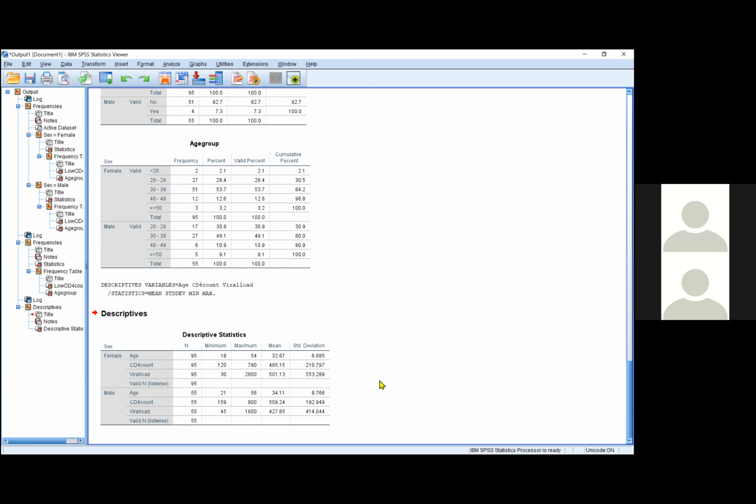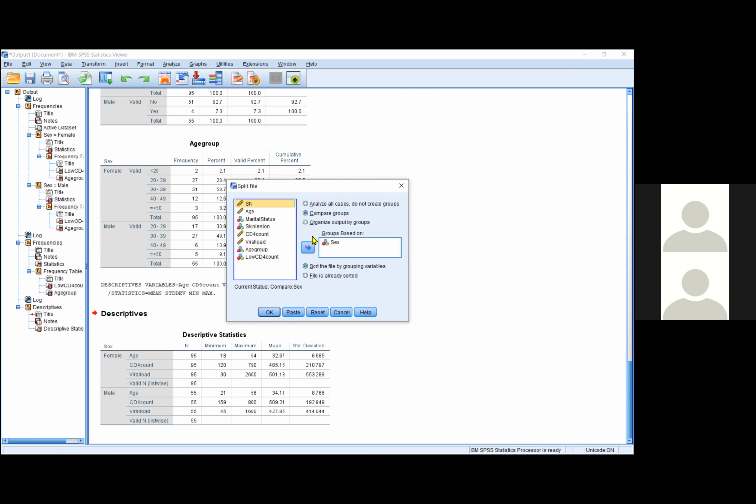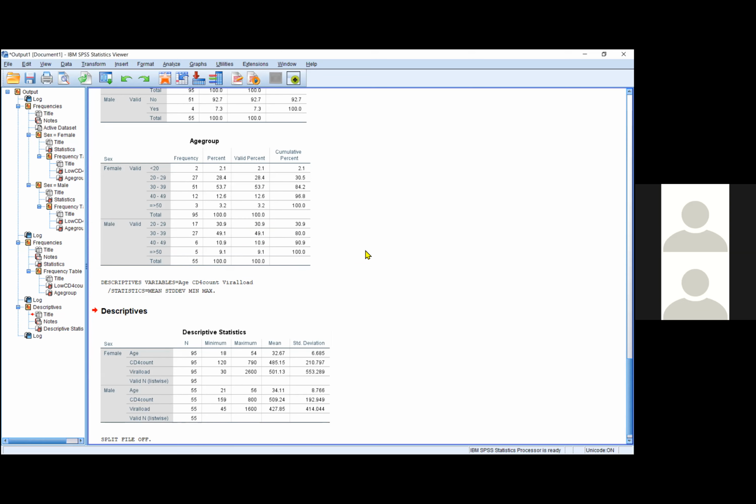Now, let's go and explore. Go back to data so that we return them back. We don't want to split it again. So when you don't want to split again, you go to split file and say analyze all cases. Just say okay. Great. That's it.